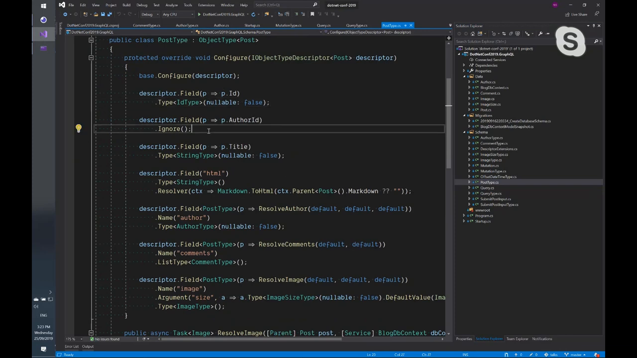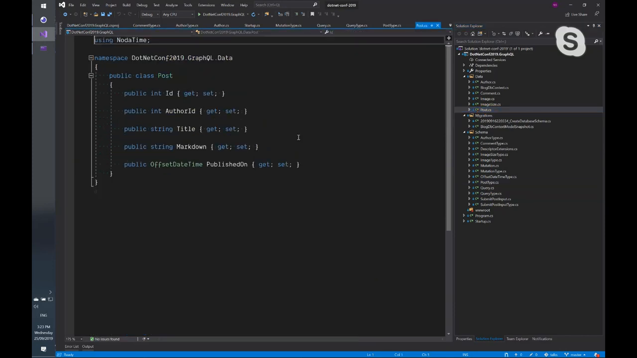I don't want the author ID that's on a post to be in my GraphQL. I want an actual fully strongly typed author. So in this case, for author ID, I've told it to ignore it, don't put it in the schema. And this is the really interesting one here: HTML. On my post in my database, I don't store the HTML. I'm storing the edited markdown. But I want to return the HTML as part of my schema.